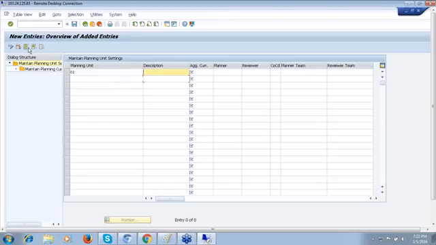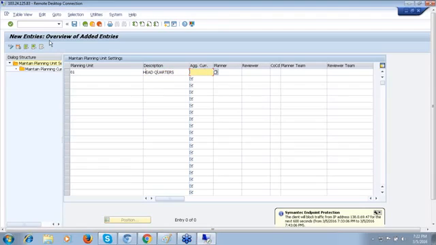So I have defined my planning unit, and for that particular planning unit I'm going to give a description. Okay, this description basically tells me what the planning unit is. In my case, this is going to be my head office or my headquarters. Okay, I'm going to tell them what currency I'm going to use and what my planning unit number is.